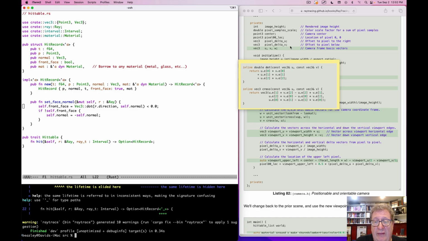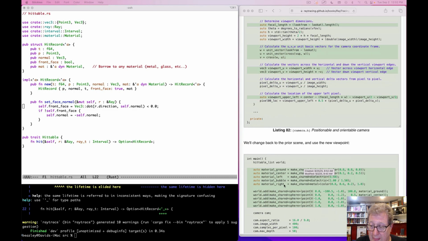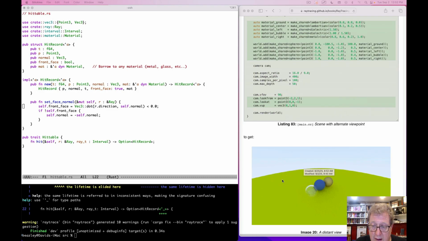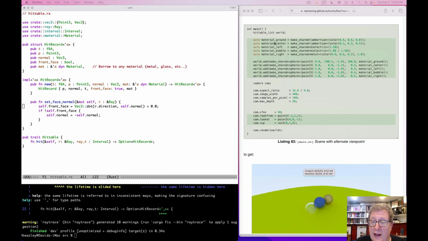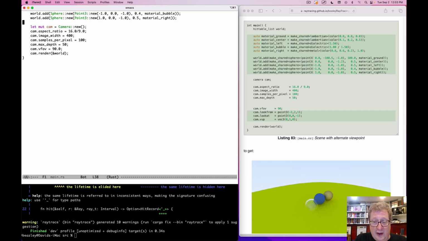Let's continue on. So let's see, do they make the... Okay, so we're going to keep the thing that we had before with the bubble, but it looks like they're introducing just a different scene here. So let's go back here and set that up.